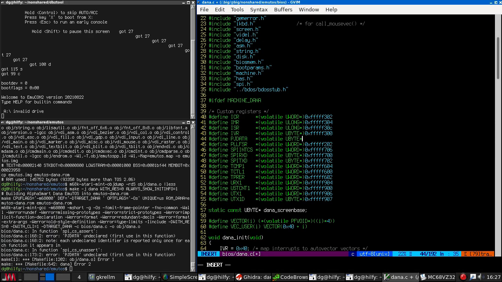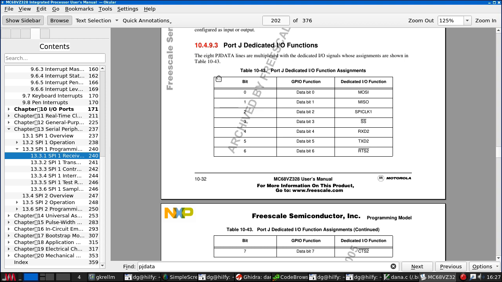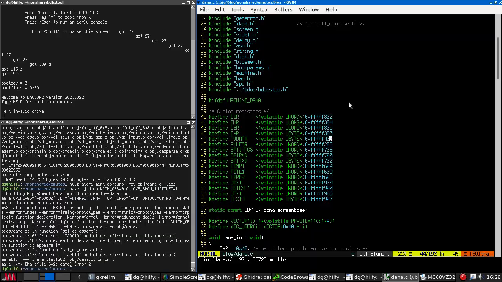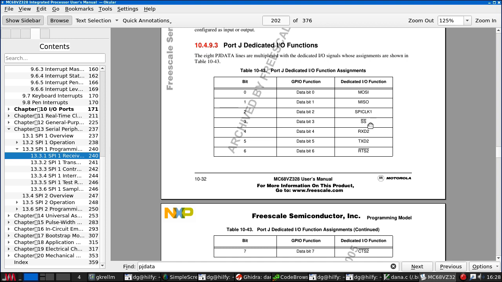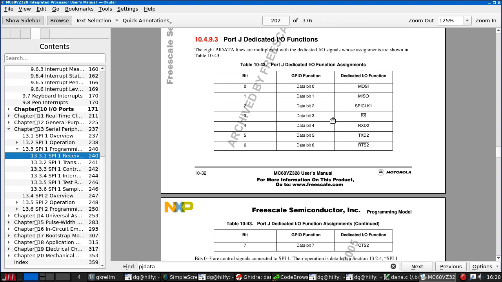And it's a byte. Okay, and now this is interesting. PJ is associated with various hardware modules on board. This is in fact where SPI 1 is wired up, and by the looks of it, UART 2. So the bit here is SS. However, the fact that we are setting that bit indicates it's being configured as a GPIO, general purpose pin, rather than SS.